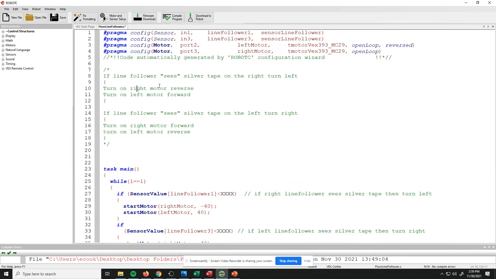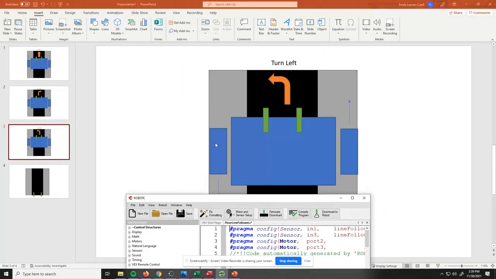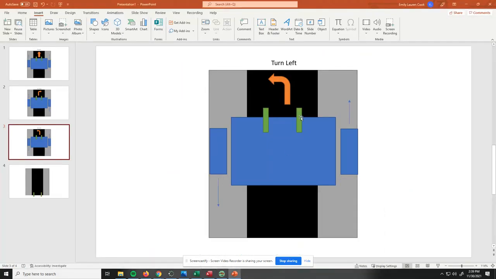With my pseudocode, I need the line follower to see the silver tape. And so if it starts to see the silver tape on the right, it needs to turn left so it can correct itself. So it's starting to see silver tape on the right, then it needs to go left. And so here's this right line follower. As it starts to drift off to the right, it needs to be able to correct itself. And so this needs to turn left a little bit, so that the robot can continue finding that black line.